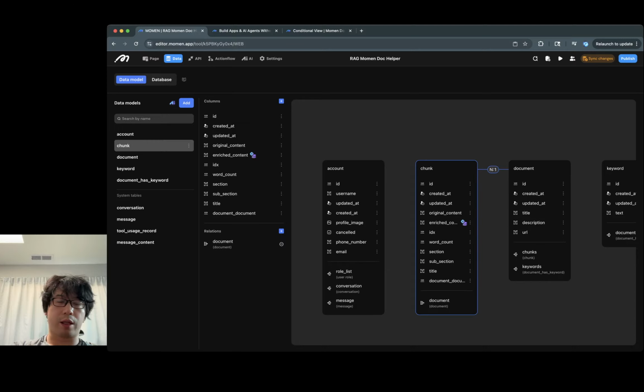We've got the ID, created at, and updated at, the usual suspects. And we've got the original content and the enriched content. And here lies the crux of doing a good RAG solution. You need to break down your document into semantically coherent pieces.